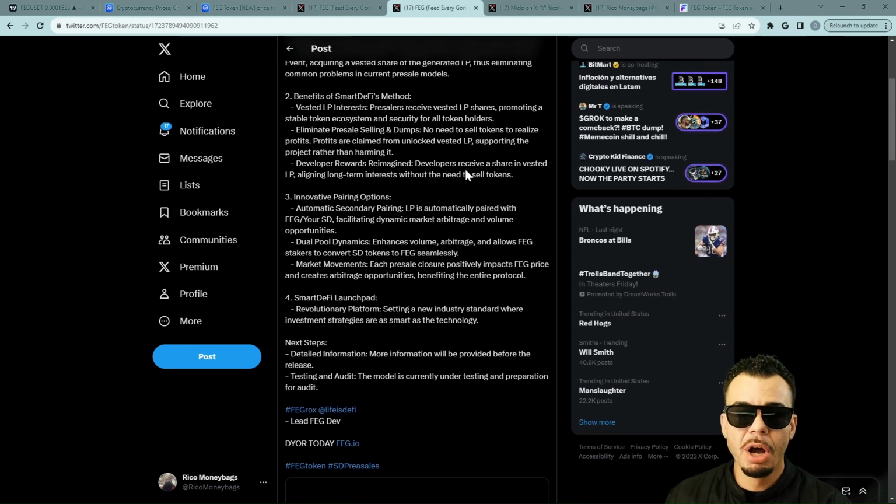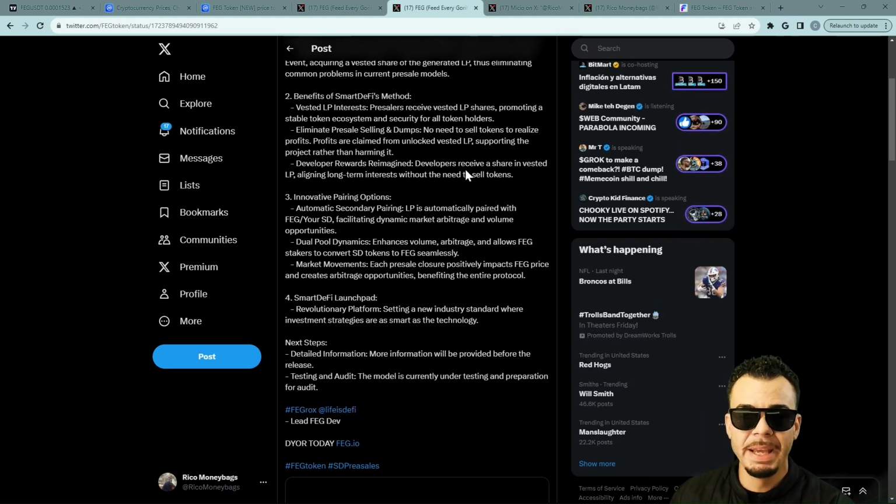So we got benefits of Smart DeFi methods: vested LP interest. Pre-sales receive vested LP shares, promoting a stable token ecosystem and security for all token holders. Eliminate pre-sale selling and dumps. No need to sell the tokens to realize profits. Profits are claimed by unlocked vested LP, supporting the project rather than harming it. Developer rewards reimagined: developers receive a share in vested LP, aligned with long-term interest, without the need to sell the token.